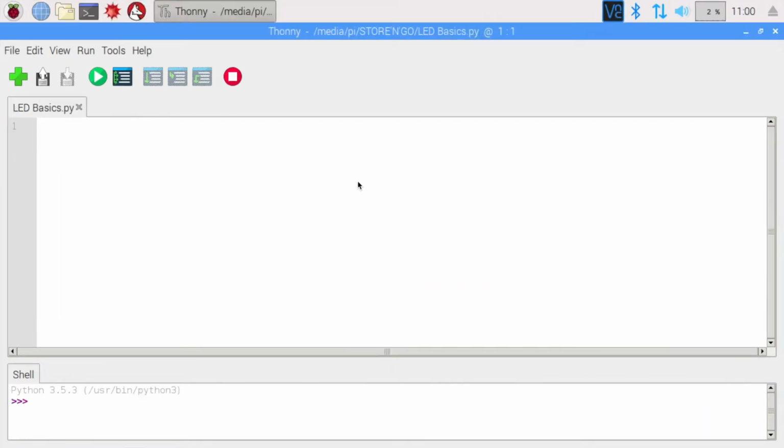I'm going to call mine LED Basics, which is the name of the first activity. So let's now import the LED function from the GPIO library. So from gpiozero, we're going to import the LED. Now the LED function will import once we have that command done. We're also going to import from time the sleep function. And the sleep function is like the wait command. It's going to basically wait for a certain period of time while that goes.